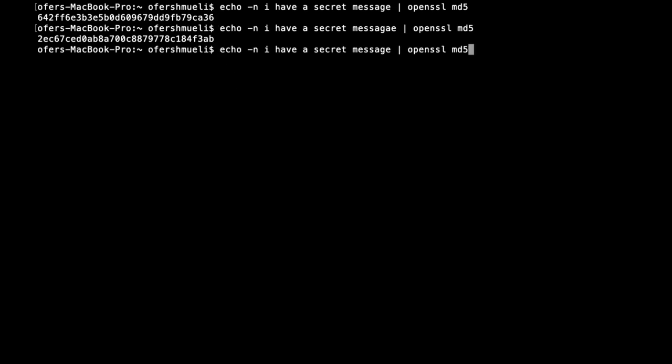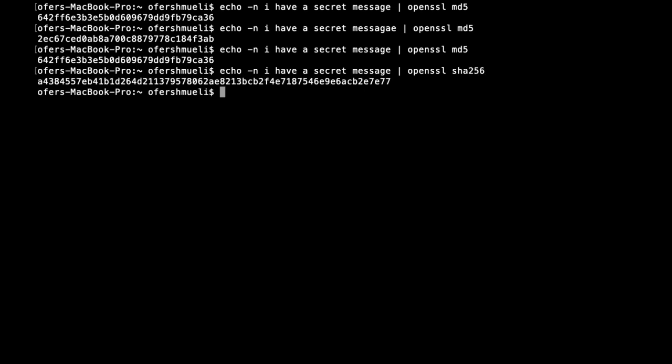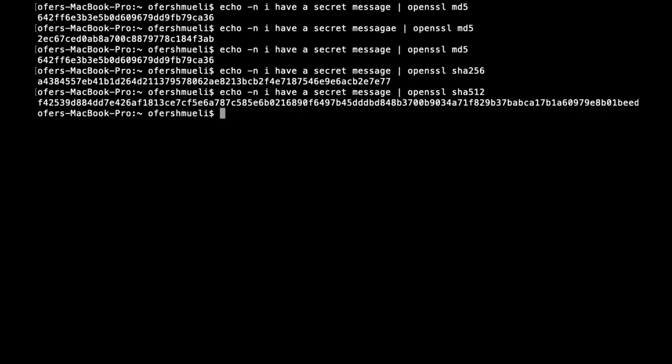Let's go back to the same text, and it will produce the same hash value as before. Now if we use the SHA-256 hash function, you can see that we actually get the output as a 256-bit value. It is much stronger than MD5. We can also do it using the 512-bit, which produces a stronger hash value.